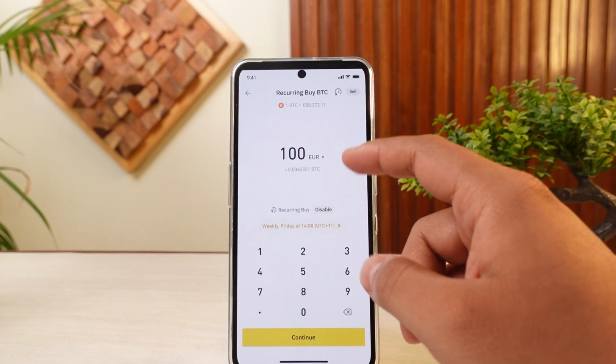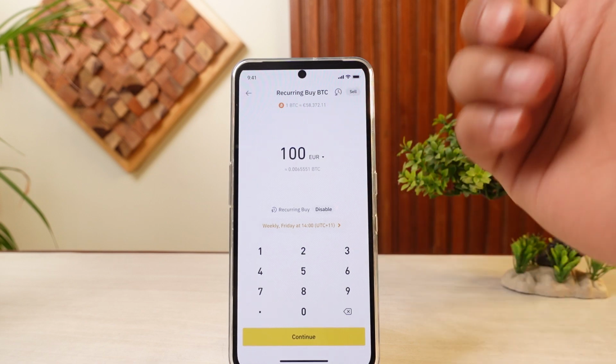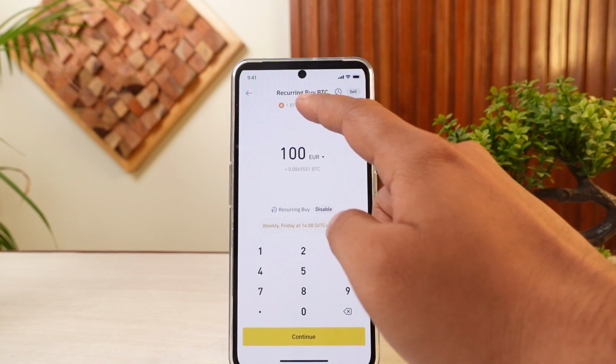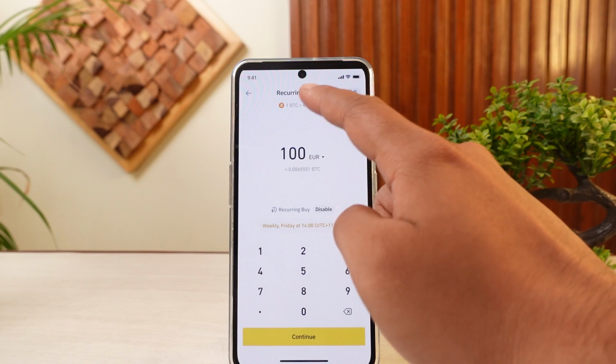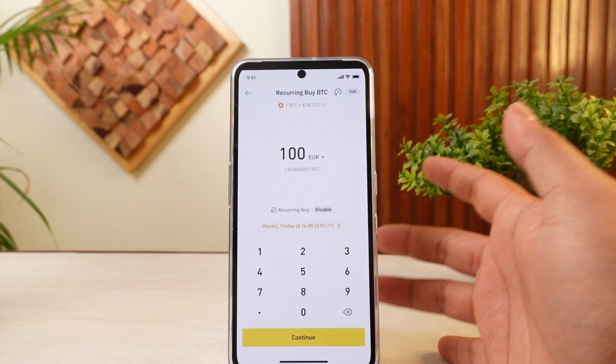So within the search bar, simply search for auto invest, or within a particular cryptocurrency, you could also be able to see the option called recurring option being displayed on the top. Make sure that the recurring option is selected, and you'll be able to select from a recurring date.